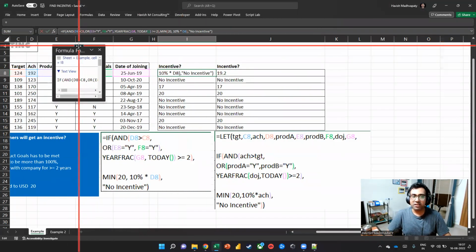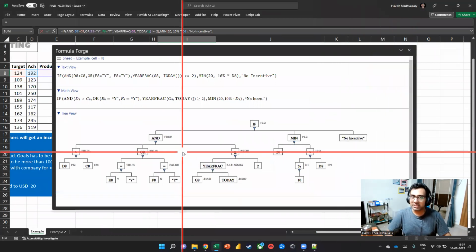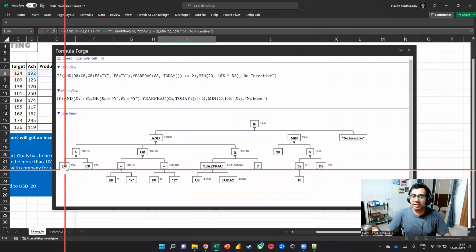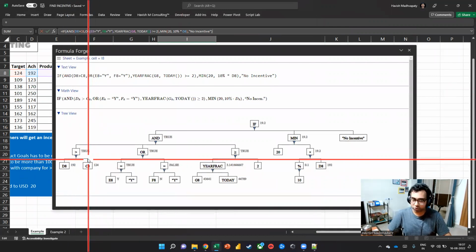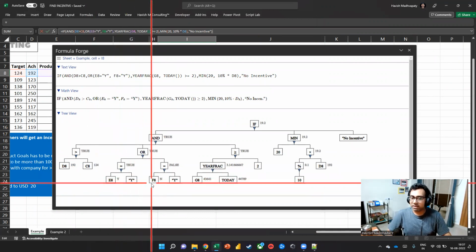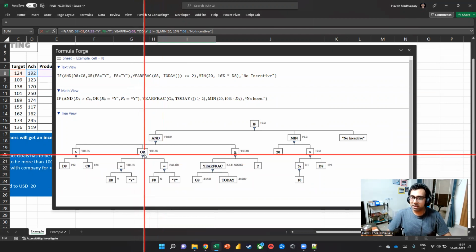Can you imagine? When you're stuck with a long formula, I'm sure all of you will agree that having this is going to make your life so much simpler, because now you can exactly see how the steps are happening step by step. For example, D8 is 192, C8 is 124. Is 192 greater than 124? True. E8 is Y, F8 is also Y. One is true, one is false. That means, is the answer true?